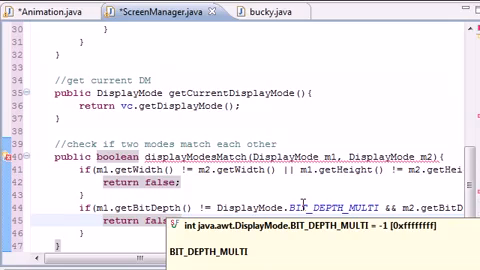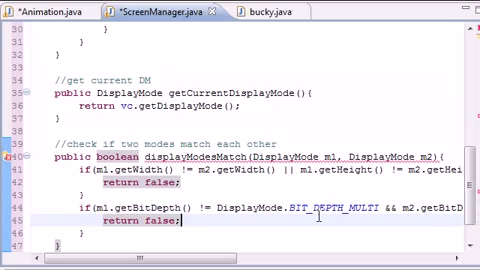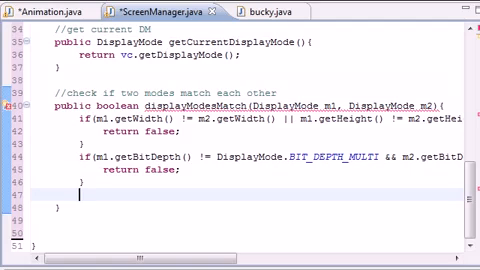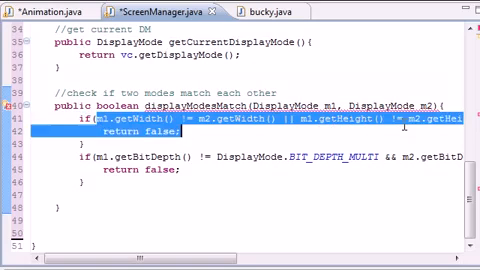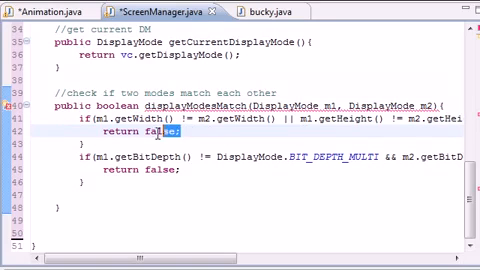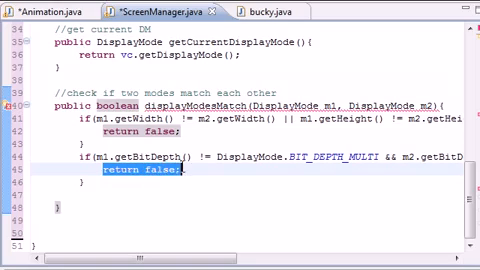So maybe I'll tell you what this means later on, but here we go. Value of bit depth, and multiple bit depths are supported in this display mode. Some display modes have multiple bit depths, and it's really confusing, even for me to understand, so I usually just copy this and forget about it. So now we made a test for the resolution to see if they match, and if they don't match, we want it to return false. If the bit depths don't match, we want this to return false.